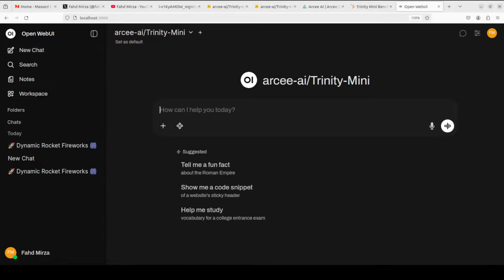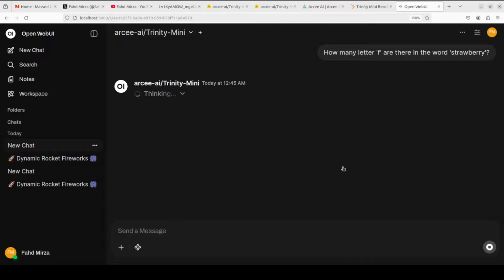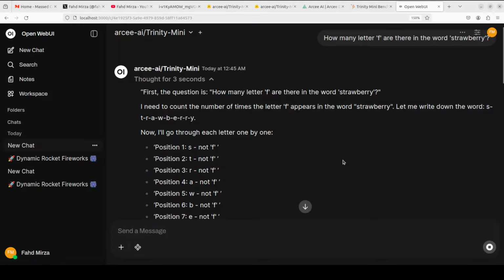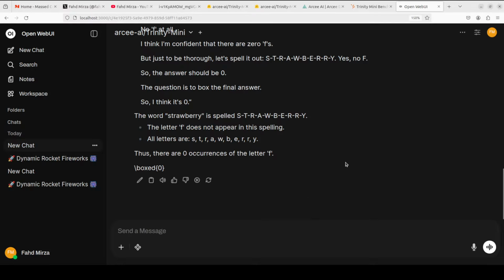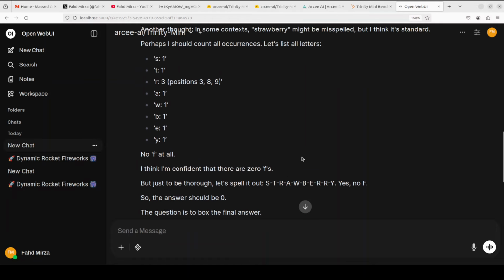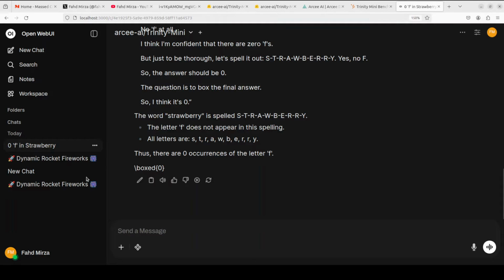Let's do some language skills. Let me ask it a simple question first. So I'm asking it how many letter F are there in the word strawberry. Let's see what it thinks. By the way, I will still say it thinks quite nicely. I like the way it thinks, and the answer is correct. There are zero occurrences. You see, the thinking is very interesting. Okay, so this one is okay.